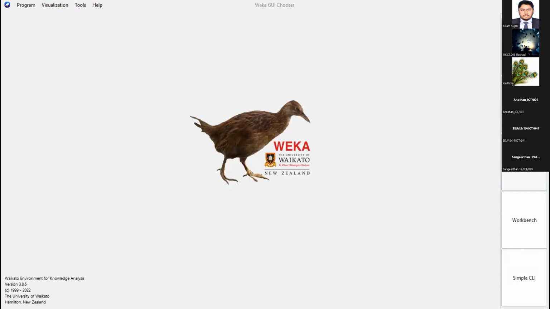So these are the 5 applications you can find in Weka. But the first and main thing is the Explorer. That one is the only one we are going to use now.